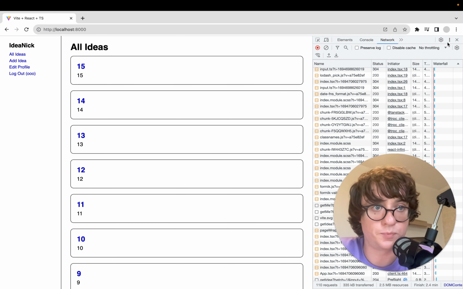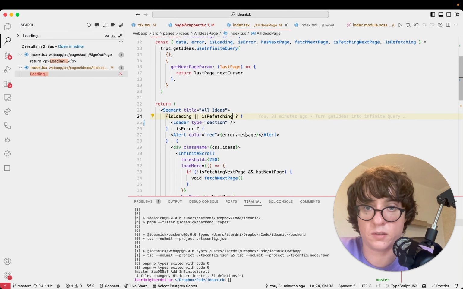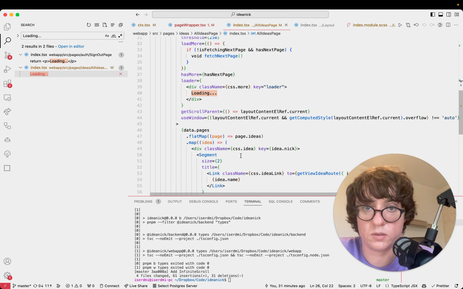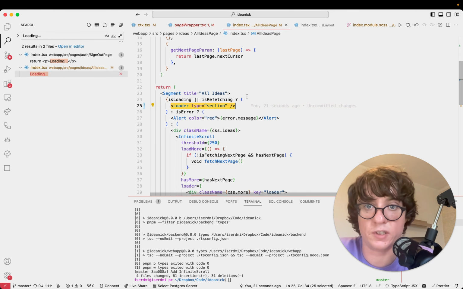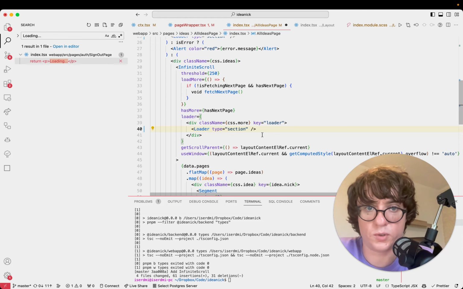So let's slow down the internet and browse this page. Slow 3G, loading here. Something's wrong. Loader section. There was another loading here somewhere. Ah, yes, because this is the initial loader, when nothing has been loaded yet. And here we forgot to add it. CSS more. Let's insert it here. We'll check. Loading. The page is loading.